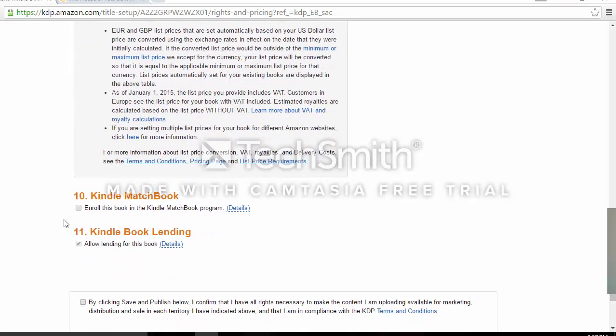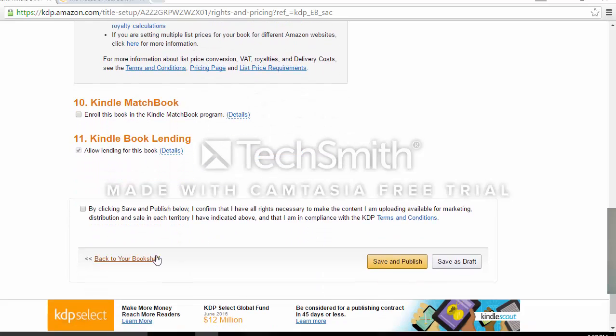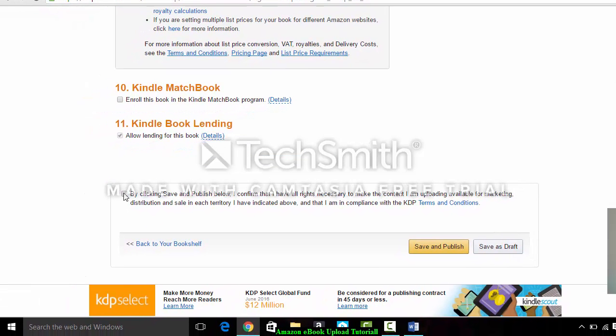And then you decide whether or not you're going to enroll your book in the Kindle Matchbook program. Read under the details to find out what that's about, and whether or not you're going to lend the book, you would actually click here. And then last but not least, you're almost finished. You just click this box by acknowledging that you've had all rights necessary to make the content, that it belongs to you, and that you've read the terms and conditions, and that you're ready to publish.